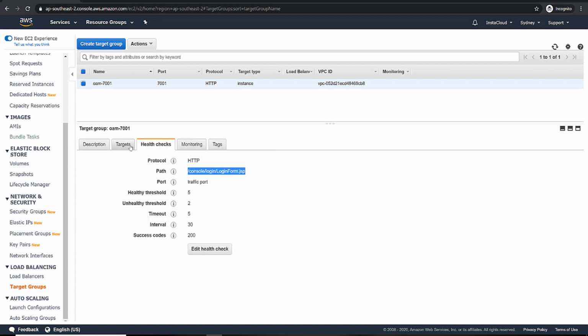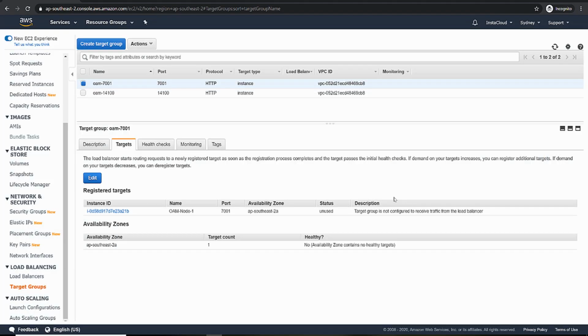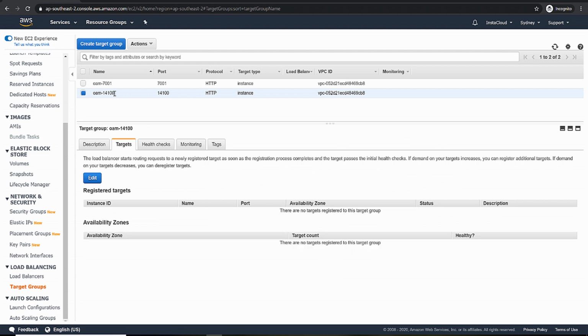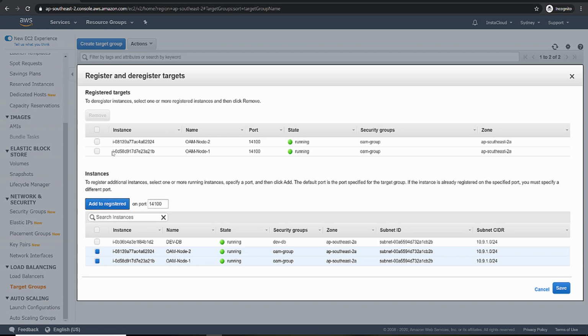Now let's create a target group 2, which is OAM 14100. And it is instance HTTP and the port number should be 14100 and the protocol will be HTTP and the health check path will be OAM server logout, which we have seen here. It's just a health check URL. Click create. Now you can see 14100 is created, but it doesn't have any targets. Add OAM node 1 and 2 on port number 14100. Click on add registered. Now you can see both the targets were registered.